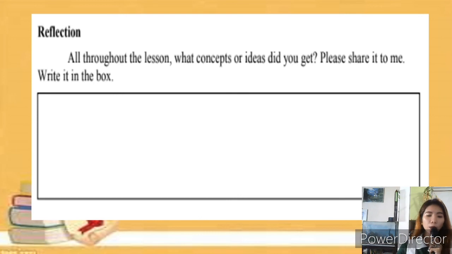Then on the last part, we have the reflection. So all throughout the lesson, what concepts or ideas did you get? You just share it and write here in the box. Alright?